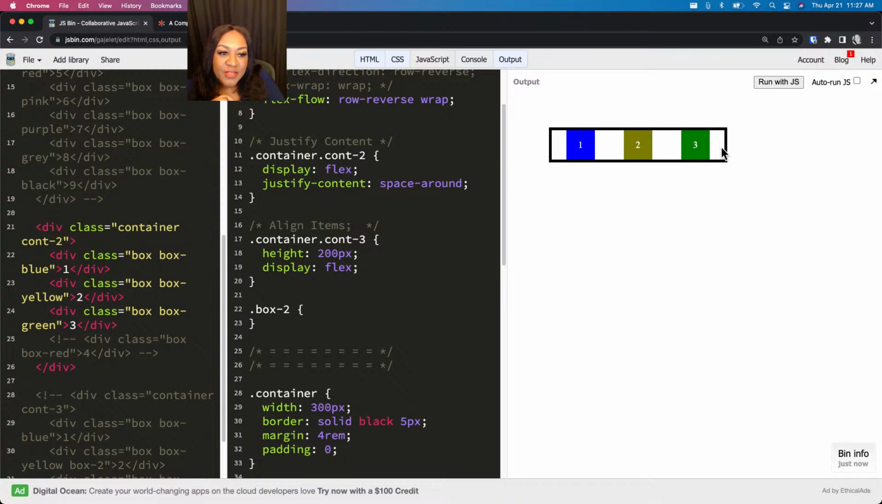Same with the space on the right of box 3. So this is like 1 space, 2 space, 2 space, 1 space. Okay, don't quote me on it. That's what I think. All right. So that is how space around works.